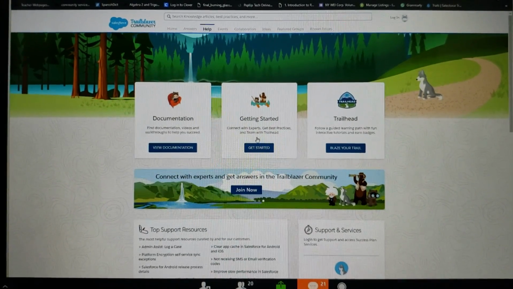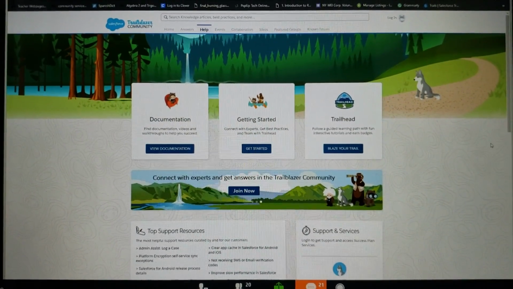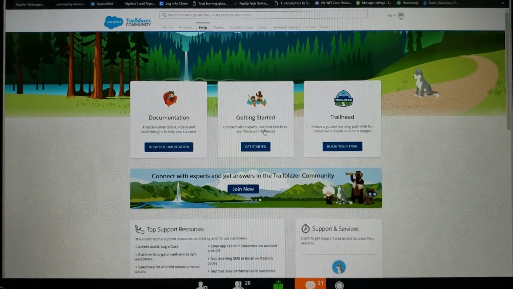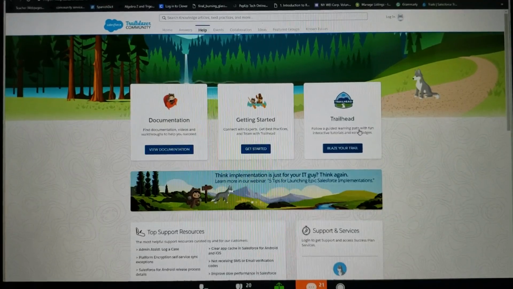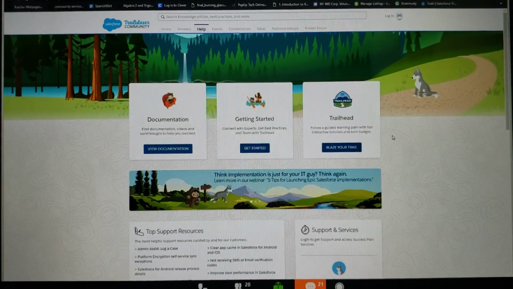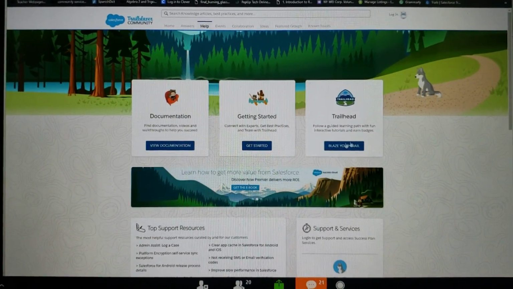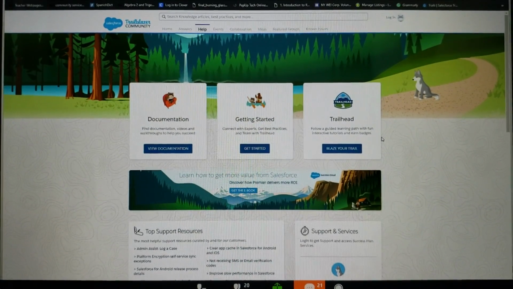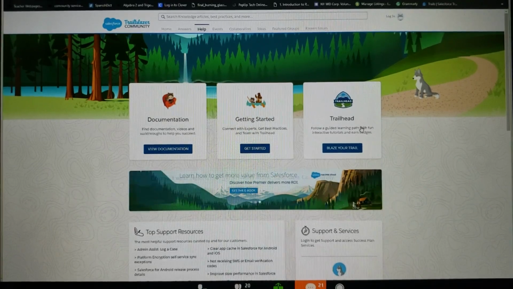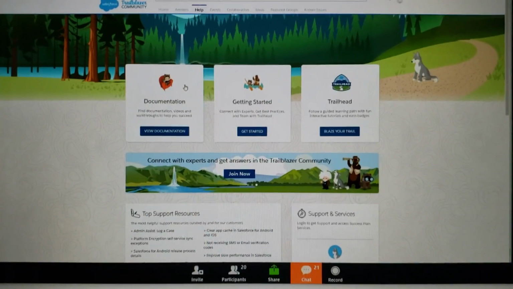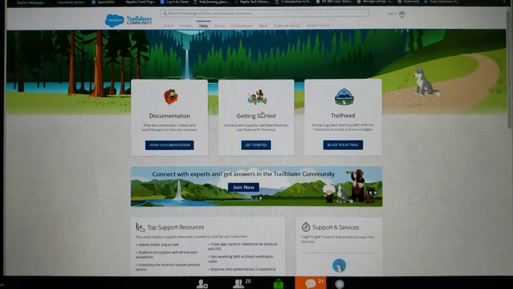So when you come on this page, you have documentation that you can look up. You can do getting started, which is like best practices and all kinds of stuff. And you can connect with different experts, or you can do Trailhead, the third one, which is what we've been doing. So those top 3 boxes are called self-service. That means you have an issue, but you're willing to do a little bit of research on your own to figure out the project, right?